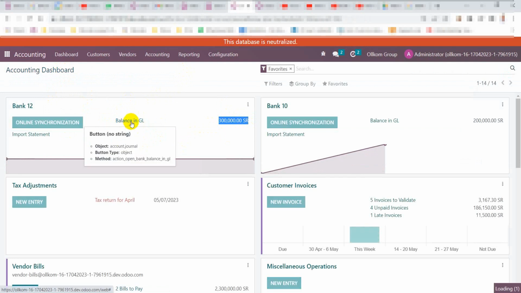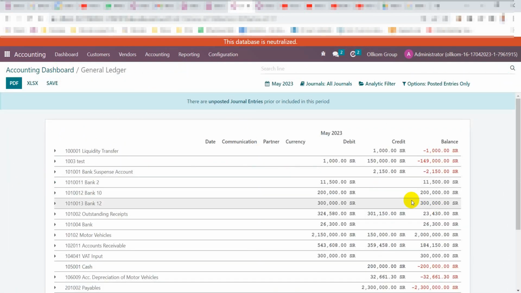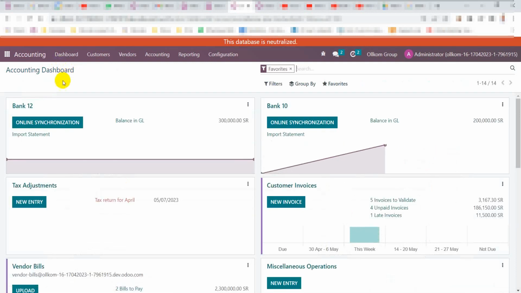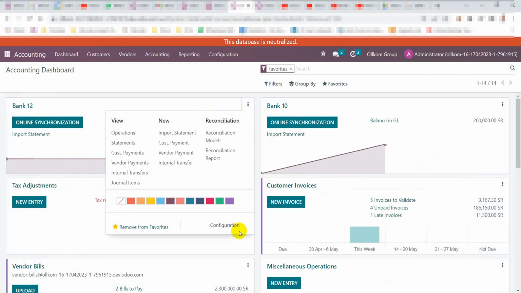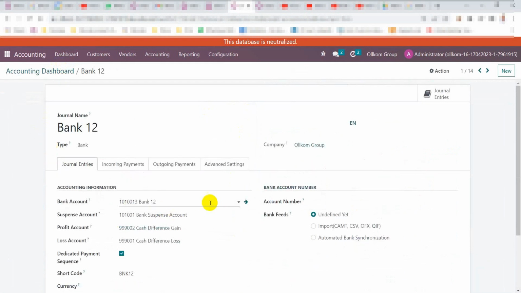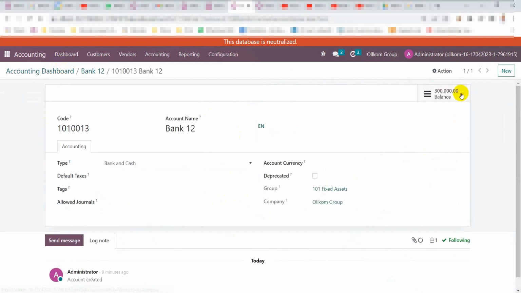equal the balance in the general ledger. Thank you. Okay, we check here this account. We'll find here the balance 300,000.